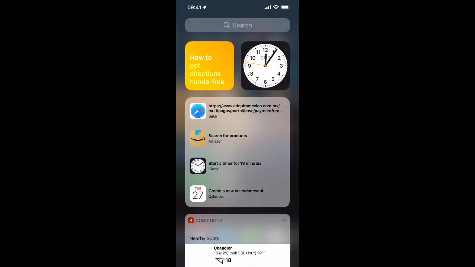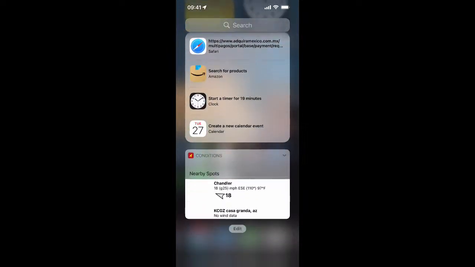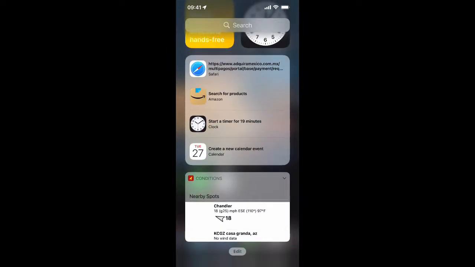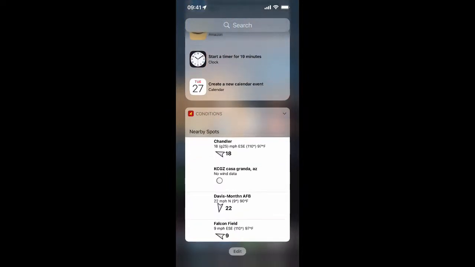What that does is Siri remembers the things you've done recently, and these are the things Siri thinks that you might want to do next. And then at the bottom here we have a wind conditions widget. This is saying Chandler here because my internet provider's data center is in Chandler, and I have to play with this widget to get it to scroll here. So you can see here at Davis-Monthan we have wind from the north at 22 miles an hour. So it's a little windy out there, and Casa Grande is calm.